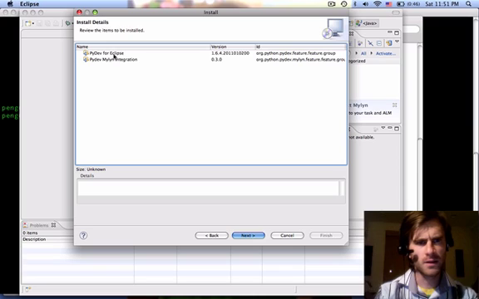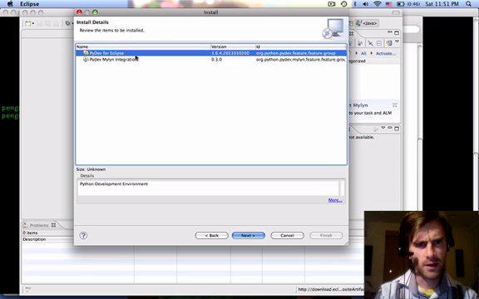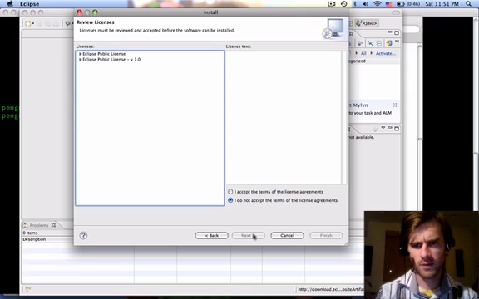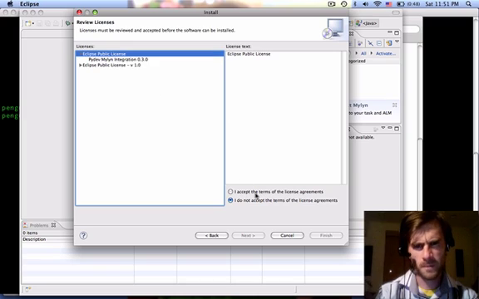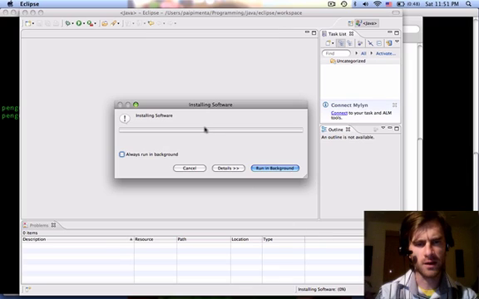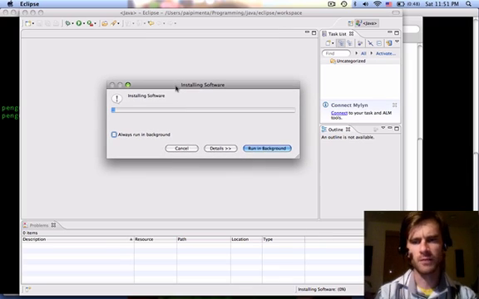And here we go. This is just a little review here, and you can read different details about that. And here's where you can review the licenses. Yada yada yada. Let's accept and finish. I'm just going to go ahead and load up those development environments for us.